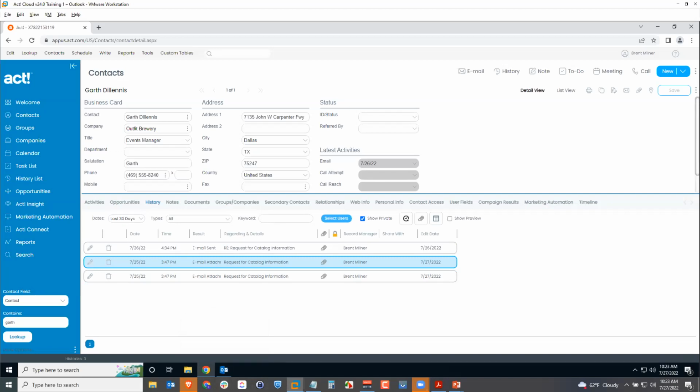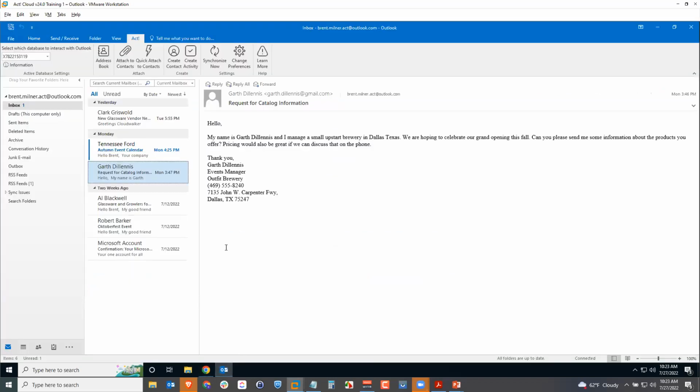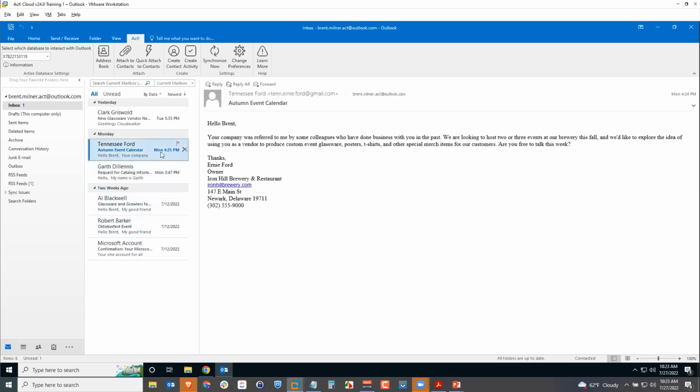The next thing I want to show you is how to create a contact from inside Outlook to ACT. And this is going to be something that's really common if you're using Outlook integration. So let's say I received an email from this person, Tennessee Ford, and he was referred to me by one of my colleagues. He wants to explore the idea of using me as a vendor, providing some services and goods and things. Okay, but he wants to talk this week about it.